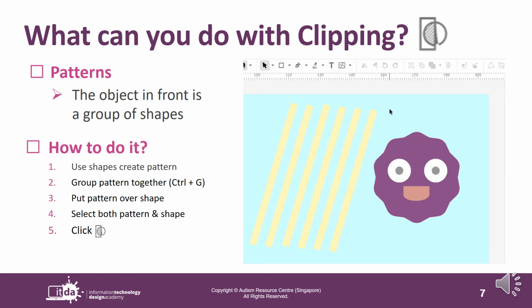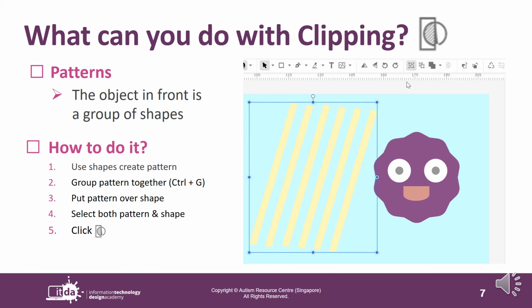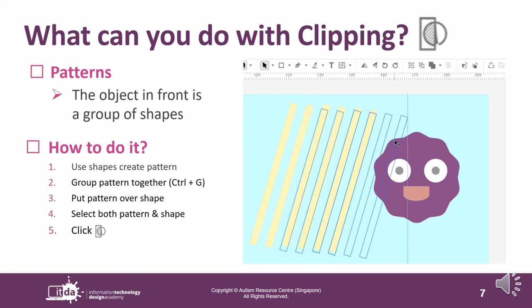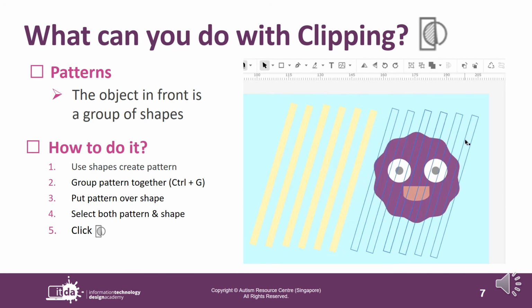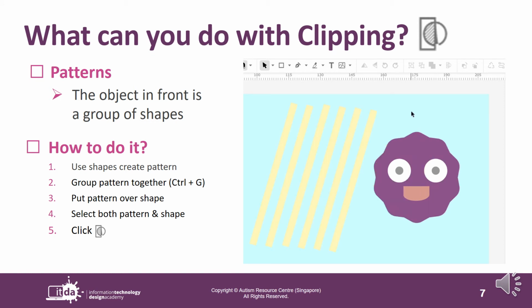Okay, so I'm going to show you here in my video. So I created a pattern out of rectangles. Select all, group. You can also do Ctrl G. Put the pattern over a base shape. I've put it over a purple shape. Okay, select both the pattern and the shape behind. So hold shift and click, and then do a clip. Ta-da! Okay, very nice and simple.